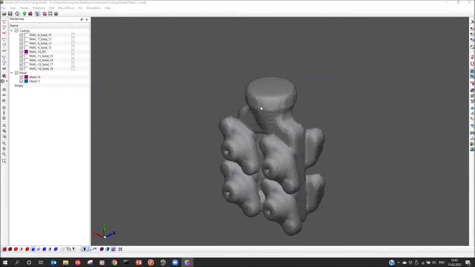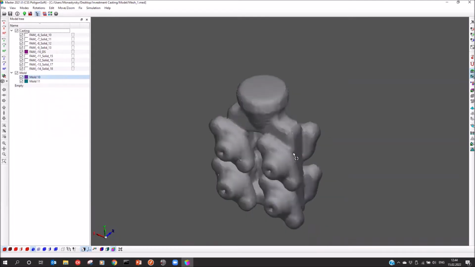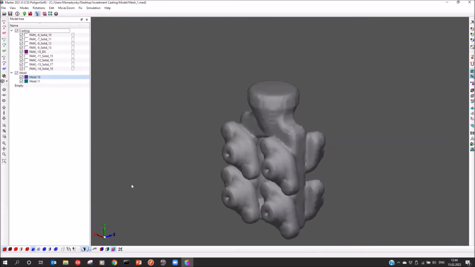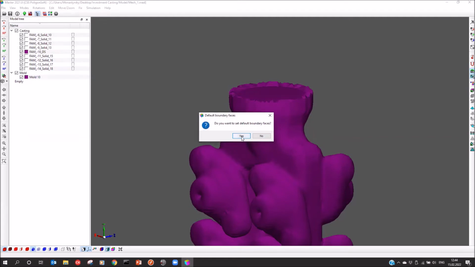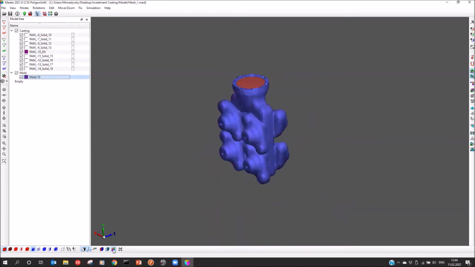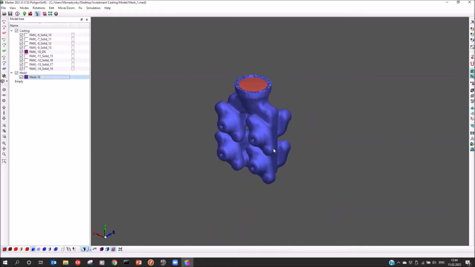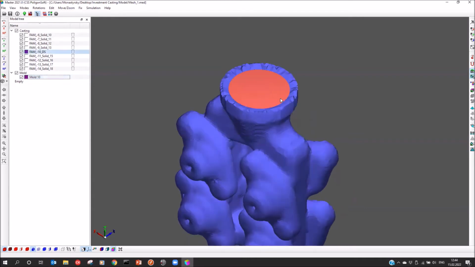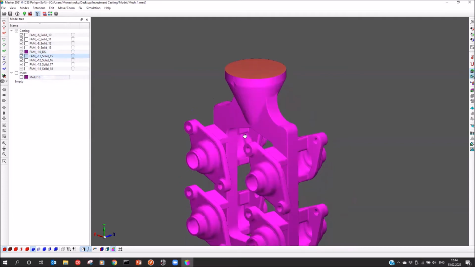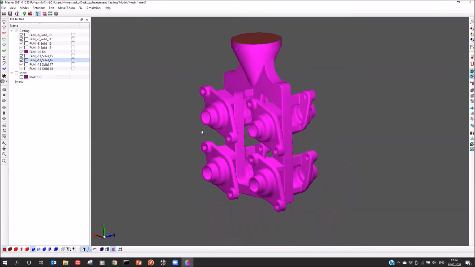My shell is ready, and you can see it. It's realistic. And in the volume index mode, I see 2 volumes, my shell and this volume that I don't need. And here it is, and I can delete it. And yes, I want to set default boundary faces. And my boundary faces look like this. Here in blue are outside boundaries, a boundary between mold and environment, and this red boundary is between casting and environment, and inside we see such pink boundaries between casting and mold.